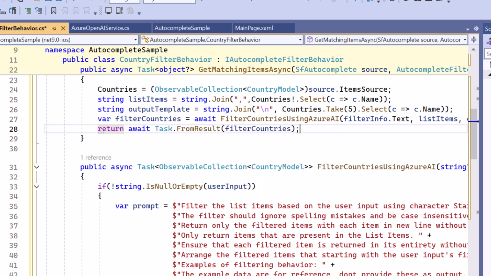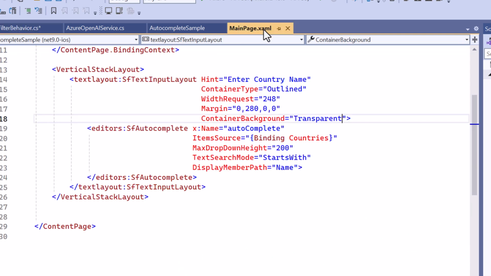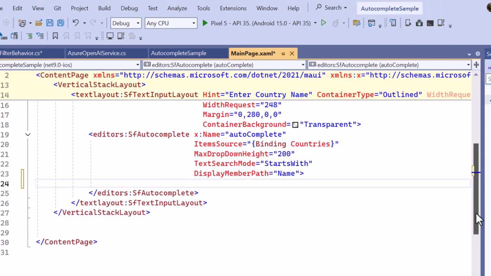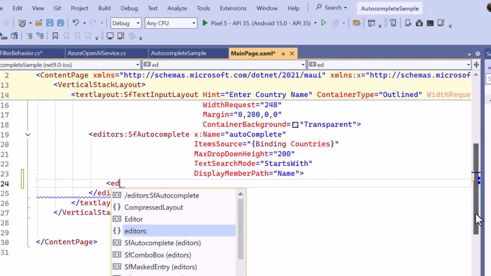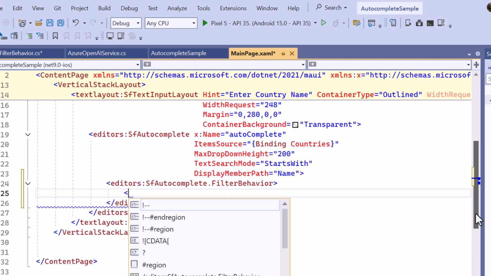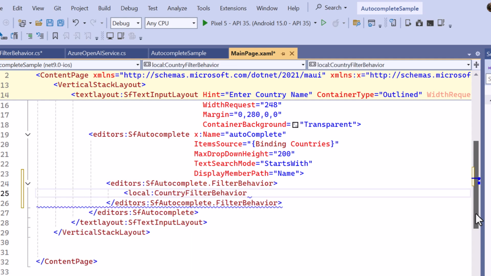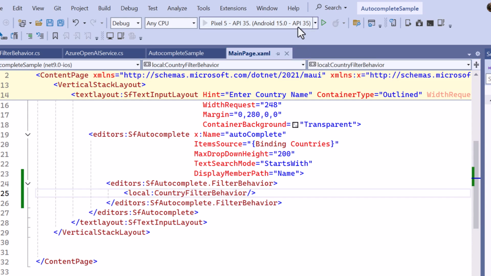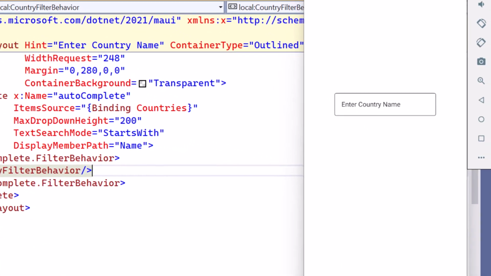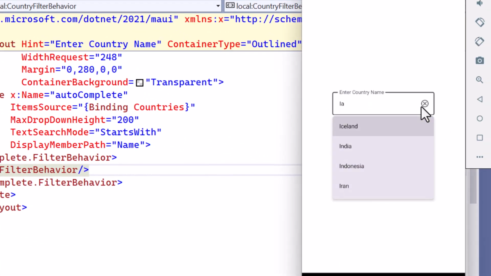To configure the custom filtering behavior, I navigate to the main page XAML. Within the autocomplete control, I define the filter behavior property and add the country filter behavior class using the local namespace. Once done, I run the application. As I type characters in the input field, you'll see that the drop-down menu displays suggestions even if there is no exact match.